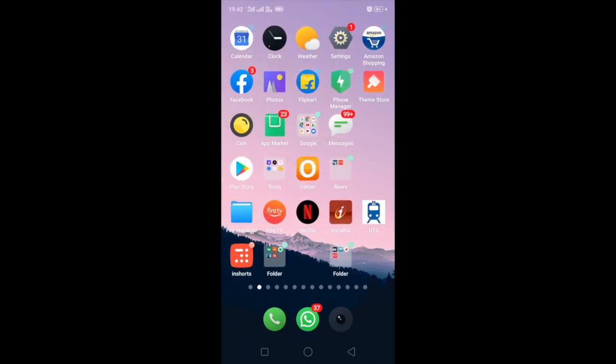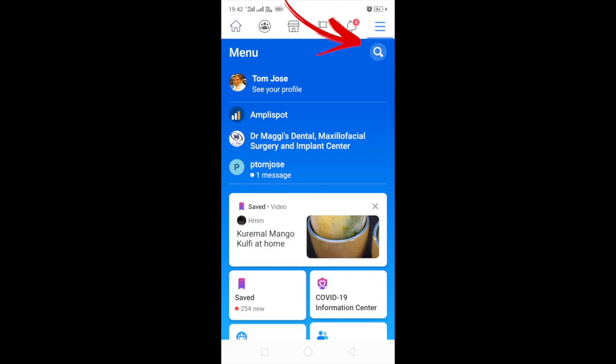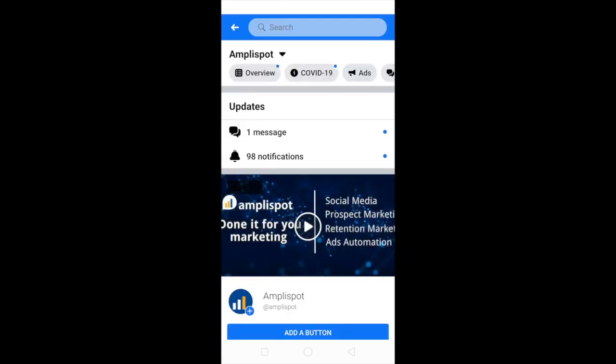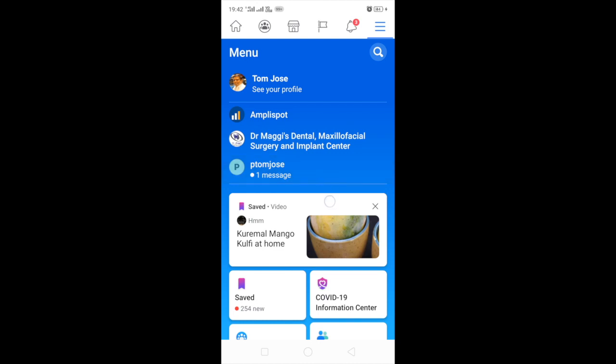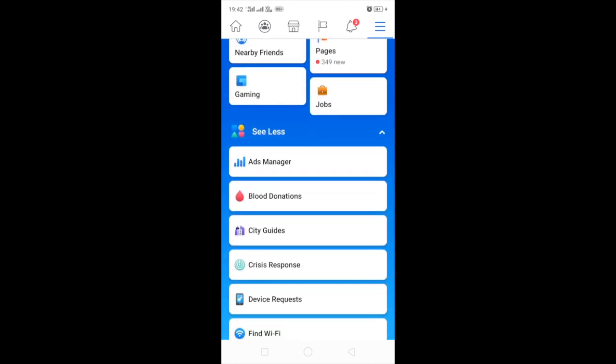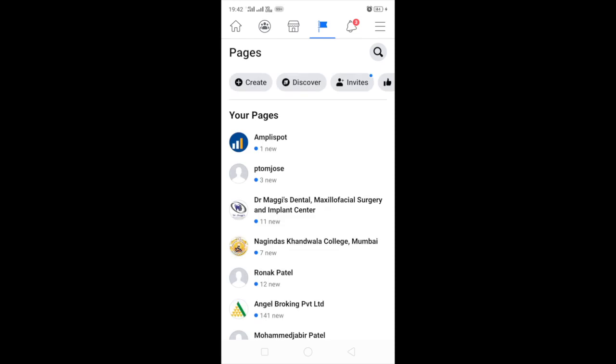So once you go to your Facebook mobile app, you'll need to click on the top three bars on the top right hand side. Once you click there, immediately below you'll see your pages. So you can see AmpliSpot here, right? I clicked on the AmpliSpot page. Also scroll down. If I have more pages, I can just click here, and I can see all the pages that I am associated with.